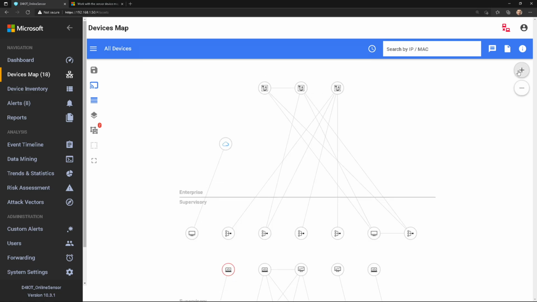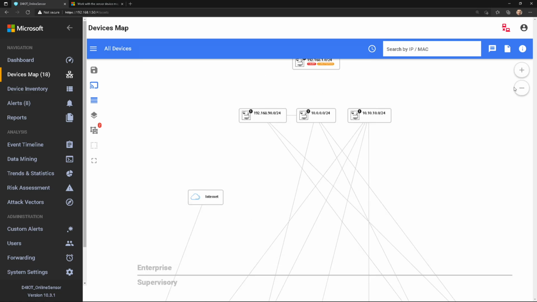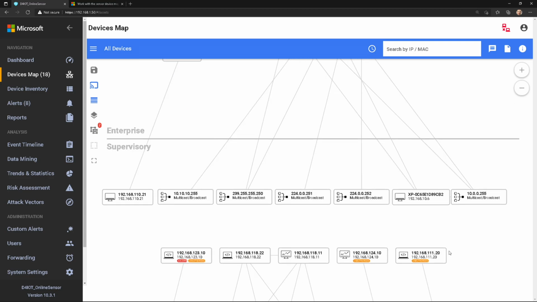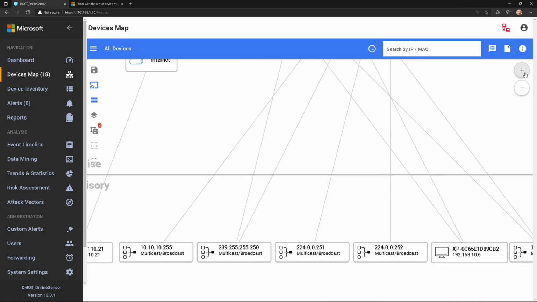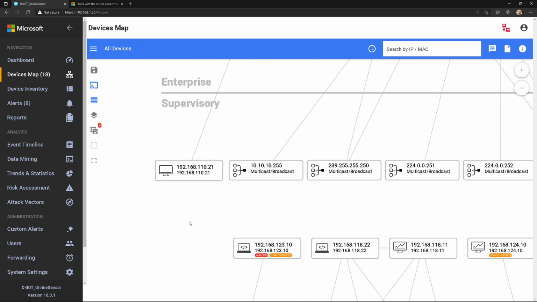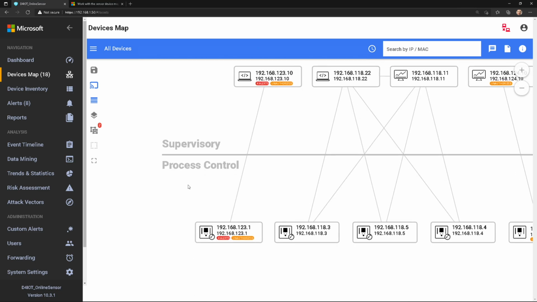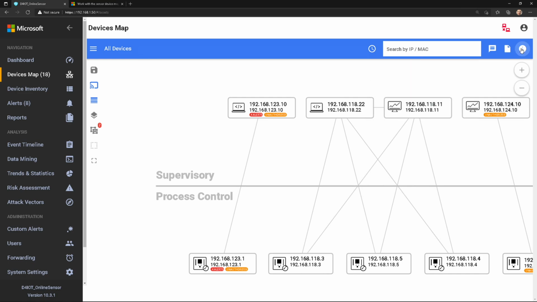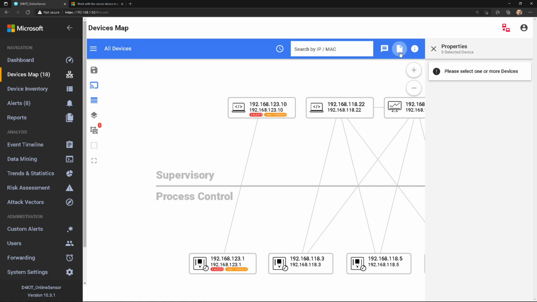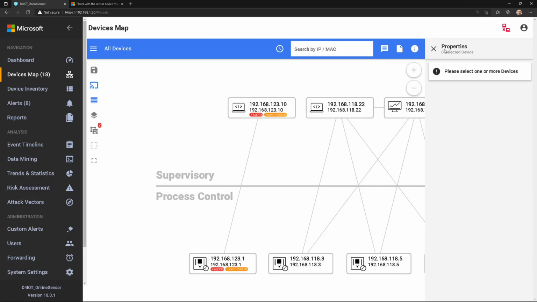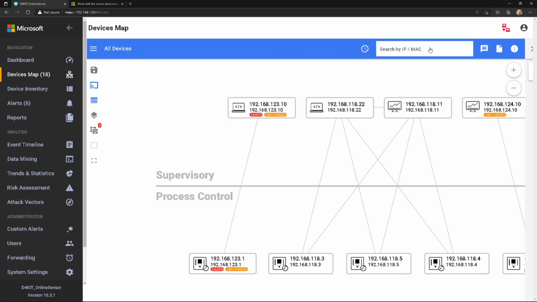Now, if I zoom in on this, I can see details of what it discovered. I can see IP addresses and host names of different devices. I can see if there are any alerts for those devices as I scroll around. Here you can see the Purdue model that shows me where these devices sit. I can immediately filter by MAC address or IP address if I want to. I can look to see if there are any active notifications for any of these devices by clicking on the chat icon. If I click on the eye, I can view properties of each device. We'll come back to that in a moment.